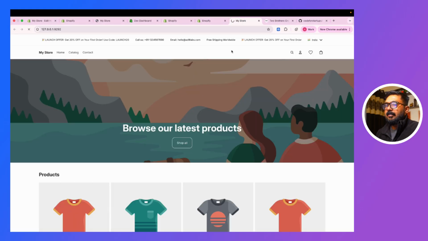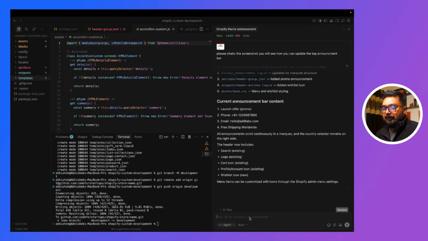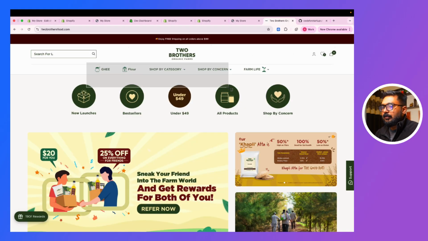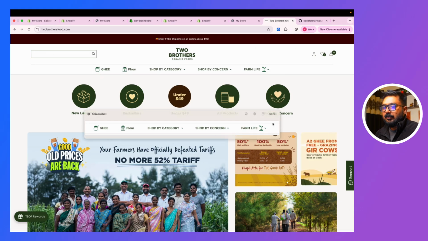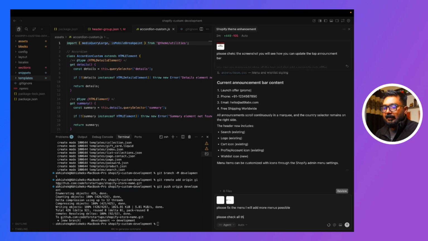So now you see a launch offer has been created. The country flag is there. This is there. The menu has not been fixed yet. So we'll tell it again, please fix the menu part. Okay. Please fix the menu. Now add more menus if possible. Let's do exactly the same menu that Two Brothers has. They have ghee, flour, and other ones. So all of these will be added. Please check all these menus and let me know what all menus I have to add.